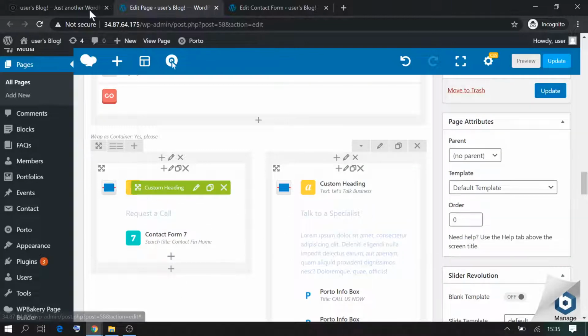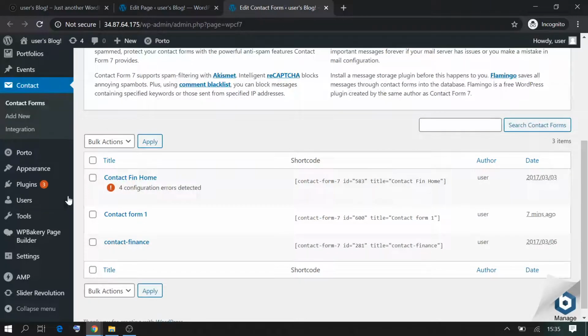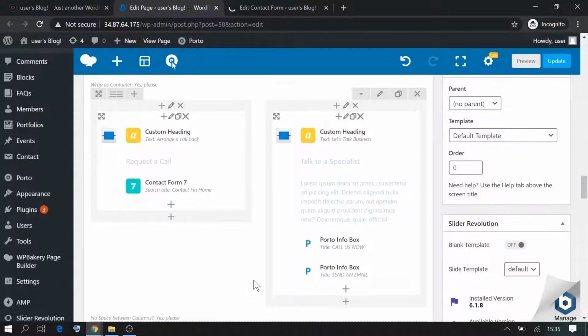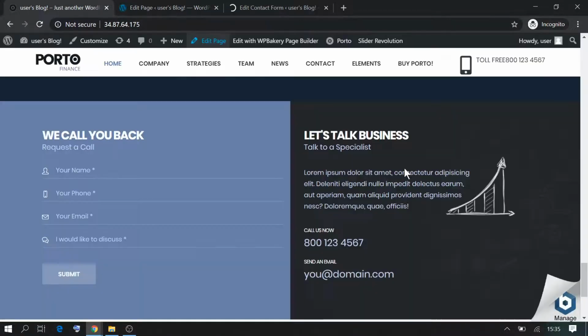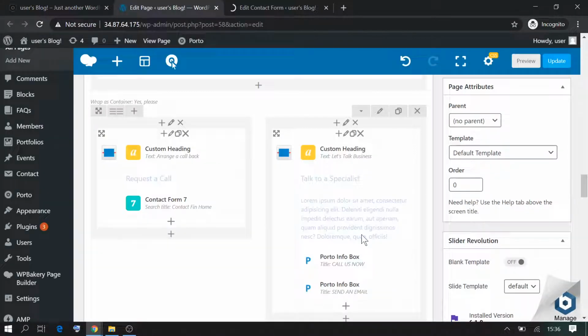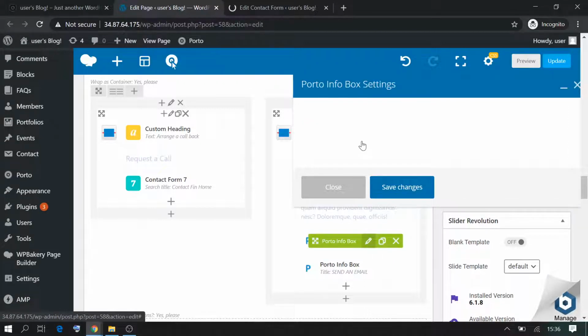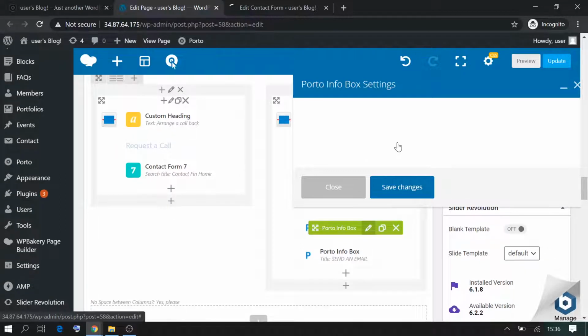So we can just go to the contact form, edit the contact form like this one, and update it from there. Besides that, there is a talk to a specialist, and some content related to it, and then there's call us now or email. We can easily edit the call us now. The photo info box is used. Again, I just click on the edit icon like we've been doing for most of the elements.